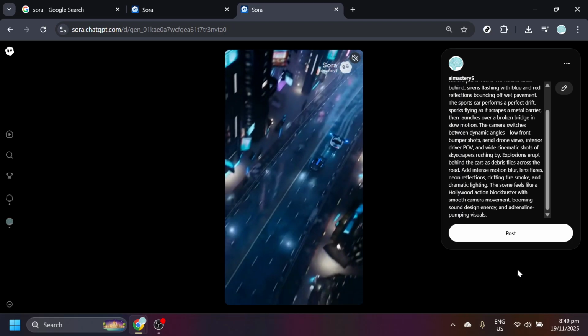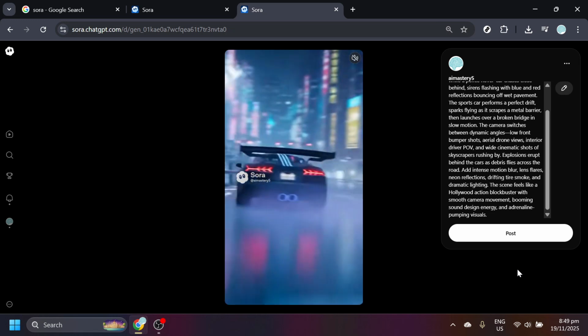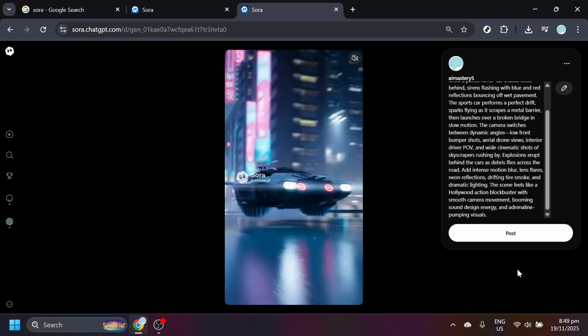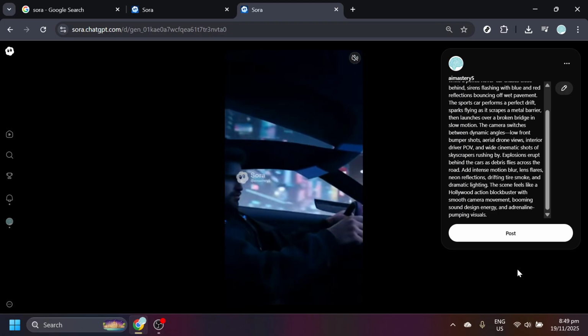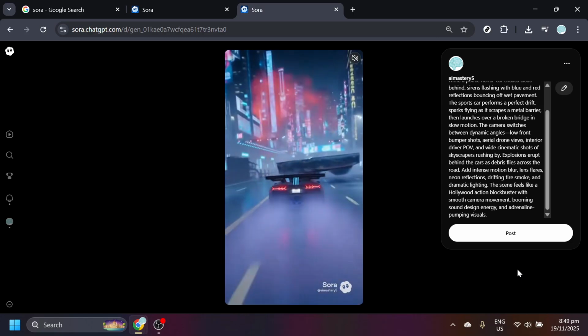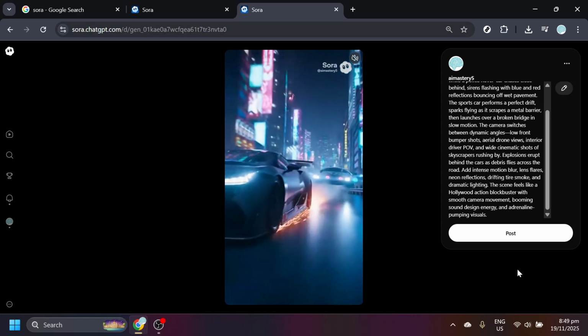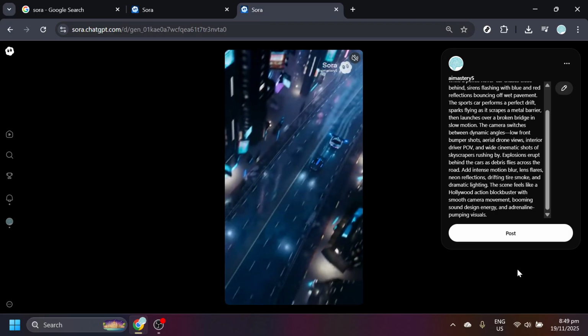If your first attempt isn't perfect, don't worry. Subtle prompt edits can make a big difference. Tighten the story arc with one or two cause and effect moments, like a car drifting, a bridge jump, then a hover car closing in. Keep descriptions consistent and avoid mixing styles that clash.